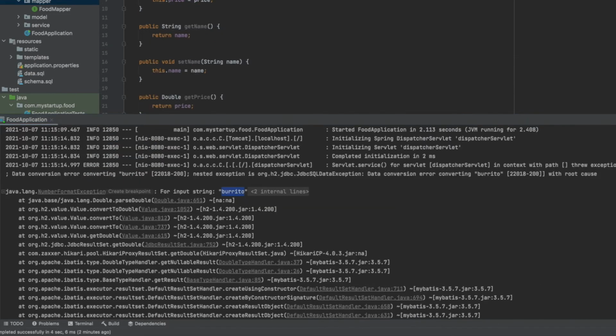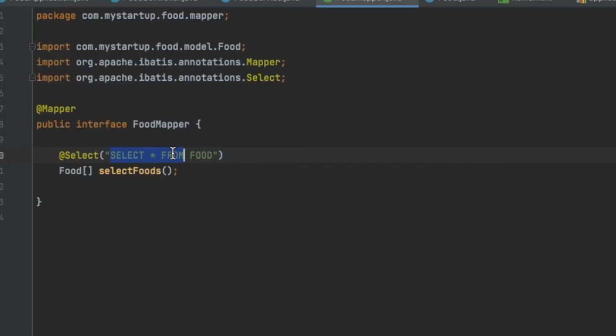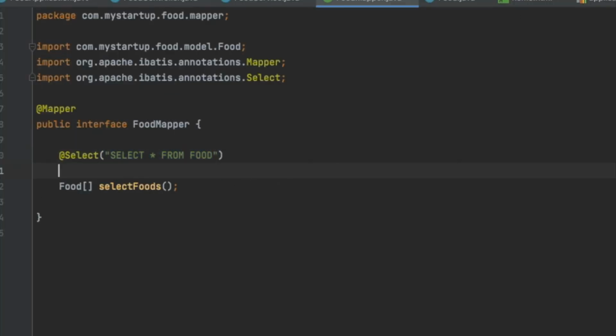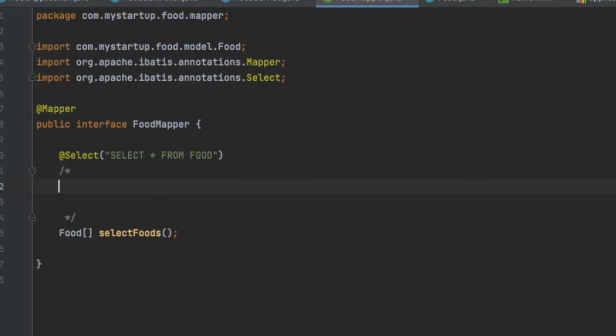Okay, in our food class, we don't have an ID here. When you select from food, the food will have ID, name, and price. However, in our model, the food has only name and price. The mapping is not working correctly. So this food class and the return type of this thing have to match. The number of columns and number of attributes have to match.